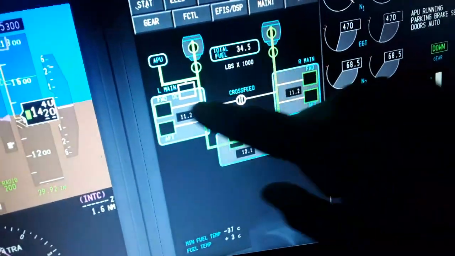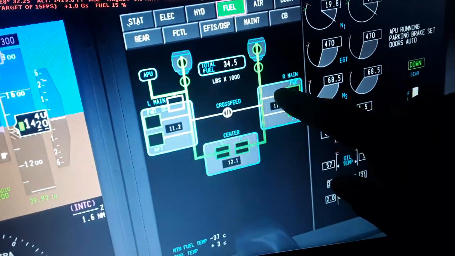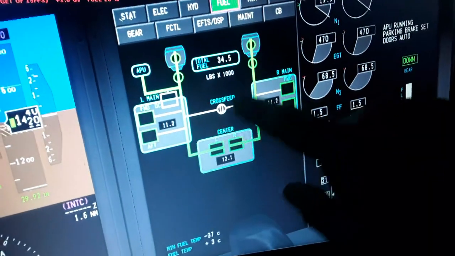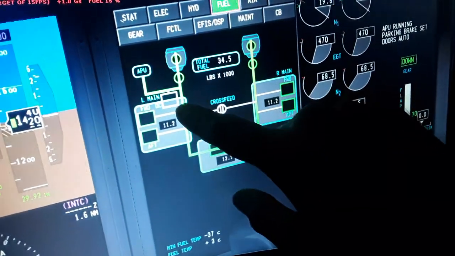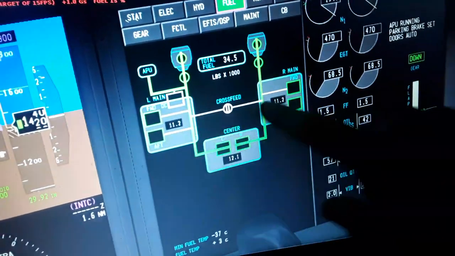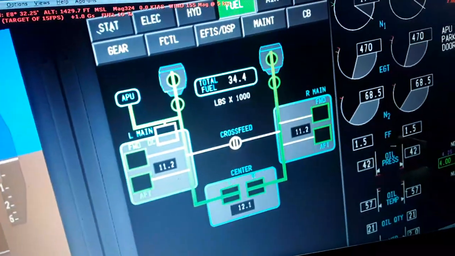The fuel on board: left and right wing fuel tanks, center tank, the crossfeed valve is all, so you can feed either engine. You see left and right engine with either tank or either pump. The APU is fed from the left wing using the DC motor. You can see we have 11,000, balanced between the left and right wing. Center tank 12,000, total 34,000.